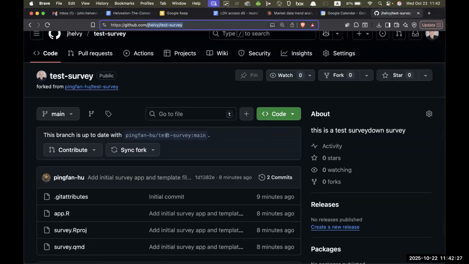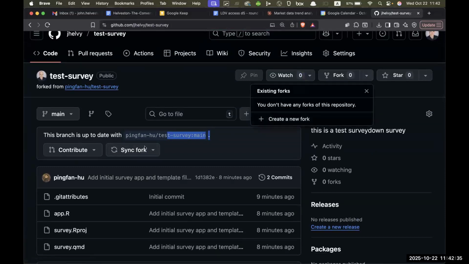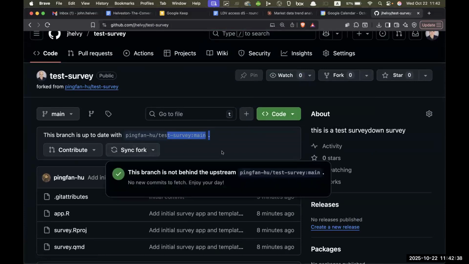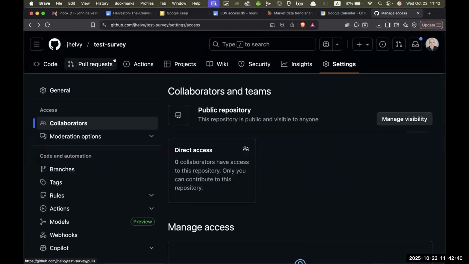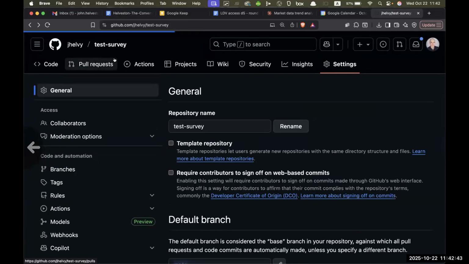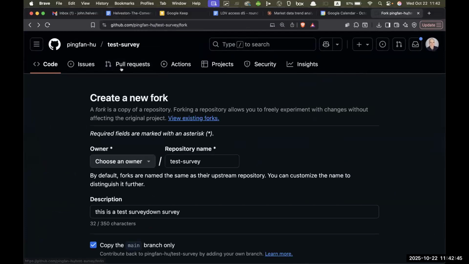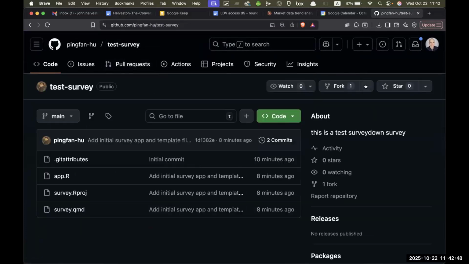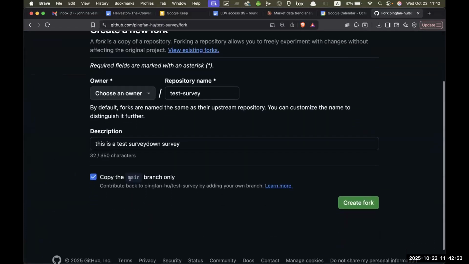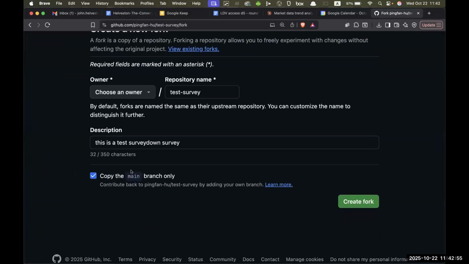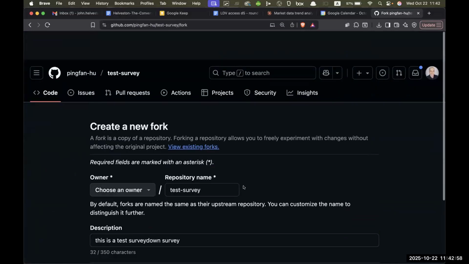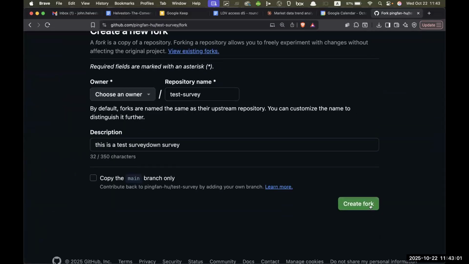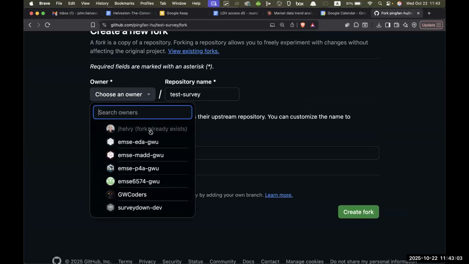So I have copied main. When you fork it, you can choose which branch. Yeah, I'm realizing I should have. Why don't we go back and make this a little easier? You can just fork the branch. Let's make a cleaner one of this. Create a new fork. This is copy the main branch only. That's on by default. That's what I should have done.